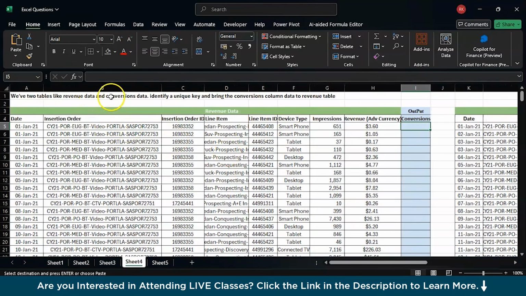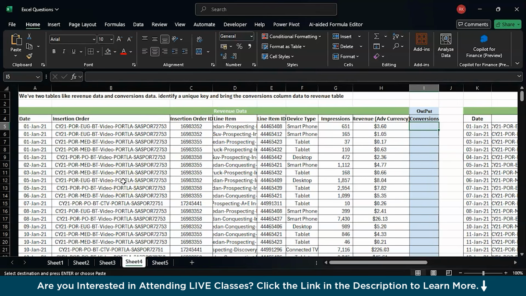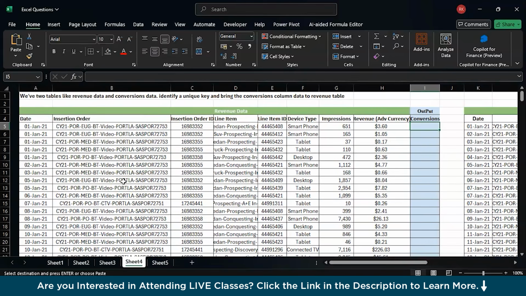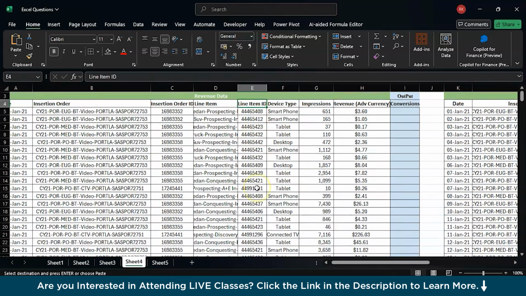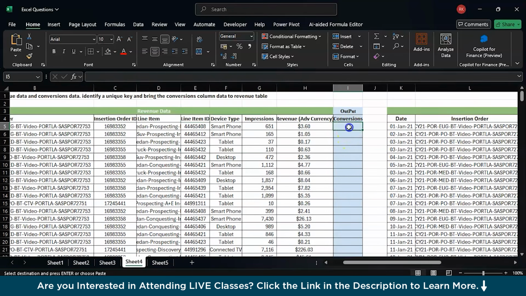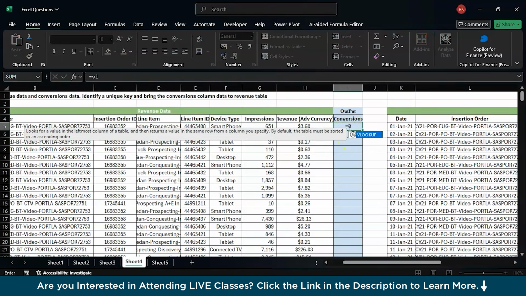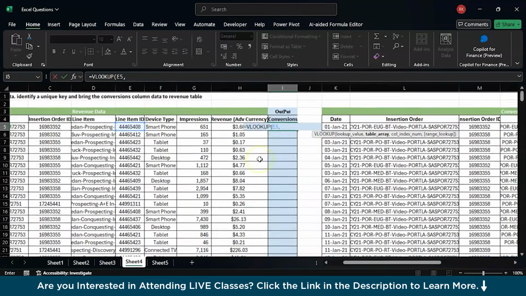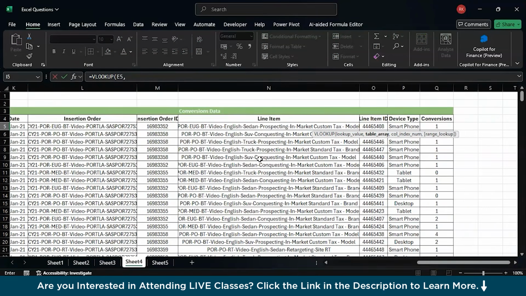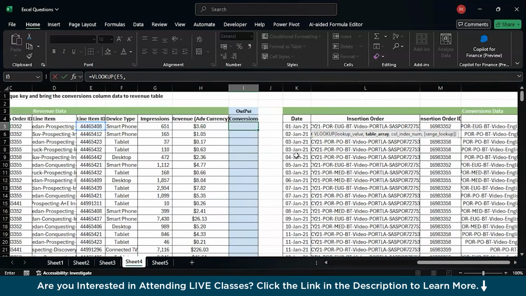We've got 2 tables, revenue and conversion data, and we need to identify a unique key and bring the conversion column to the revenue table. Now we need to find out that unique column here. I think line ID could be helpful here. I think this could be a unique ID that we're looking at. So I'd go with VLOOKUP. Lookup value will be this particular one. Table array, I will go with line item.